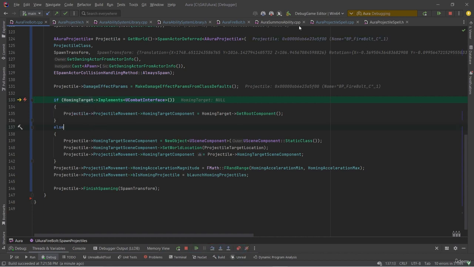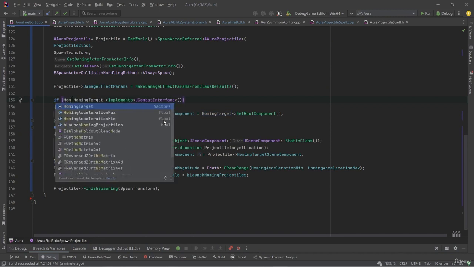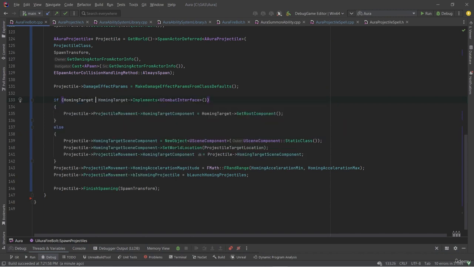It's just something that we can run into, which for that reason, we need to make sure homing target is not a null pointer. So we'll check that here. We'll say homing target and. So if homing target is valid and it implements the interface, either of those is false, then we just make a new homing target, right? And next time we play test, we'll test out that scenario. Excellent job. I'll see you in the next video.